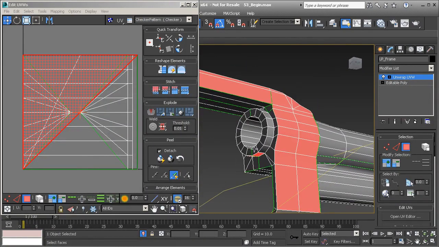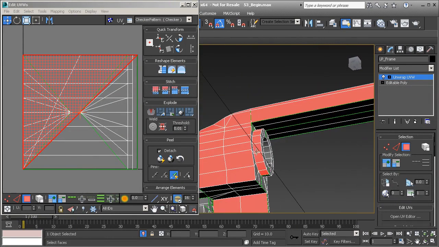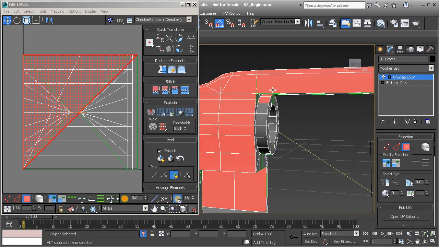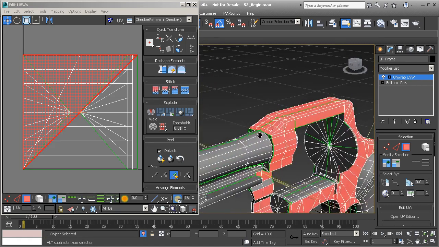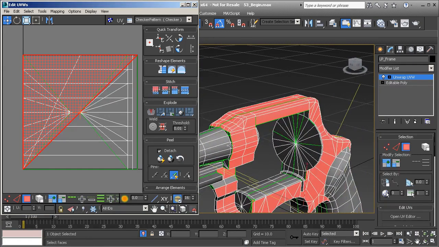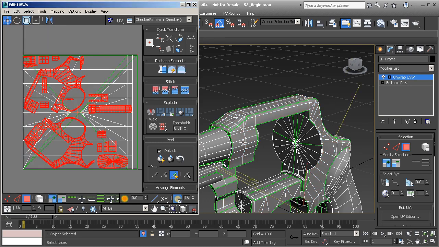We could go to the left view and do a marquee selection if you like, but I'm already here, so I might as well just deselect that. There we go, so we have all of those selected. Now I'm going to separate those out. This can be done very easily by coming up to the top and going to Mapping, Flatten Mapping. We're just going to leave everything as default and hit OK on that. You'll see that all of those parts have been separated out and they've been flattened.